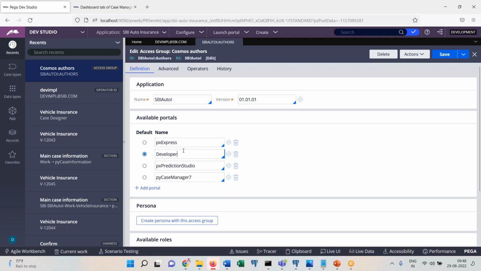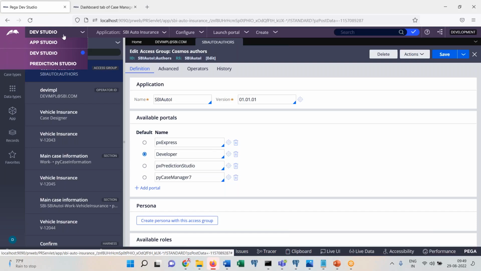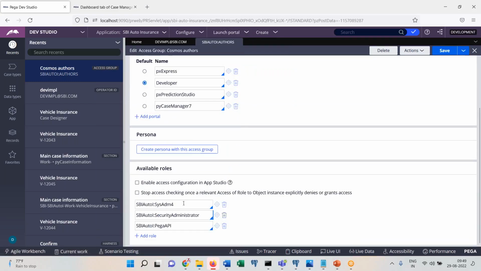But more than one portal is there. I can add more portals. More than one portal is possible, but one of them should be default. Default will be loaded. Remaining will be accessible from the launch portal or studios. If it is related to studio, from the studio menu or launch portal menu. But all are portals only ultimately. And more than one role is possible. More than one role is also possible.